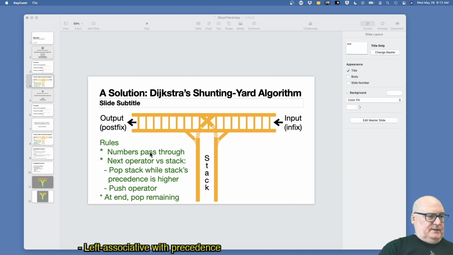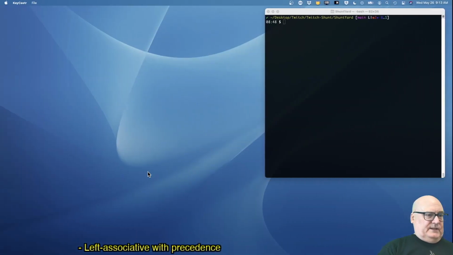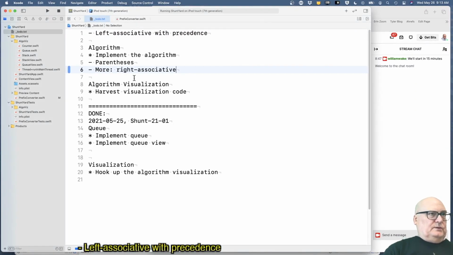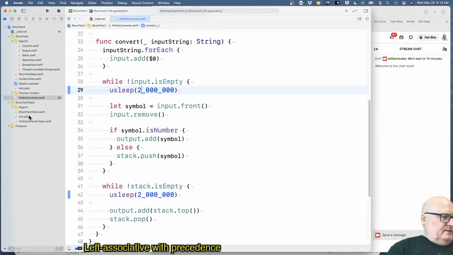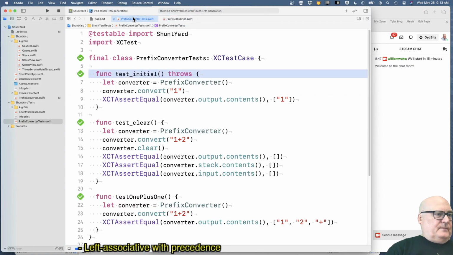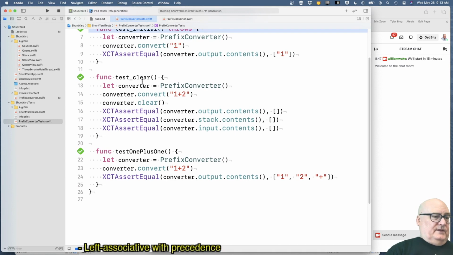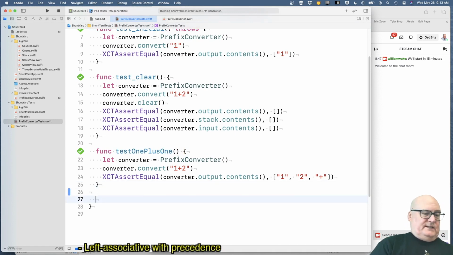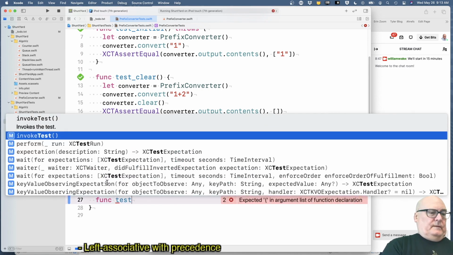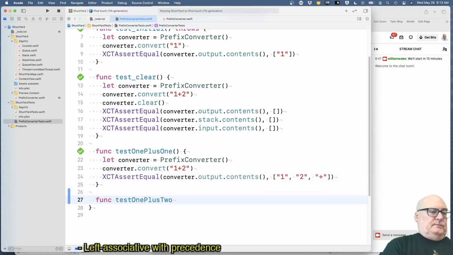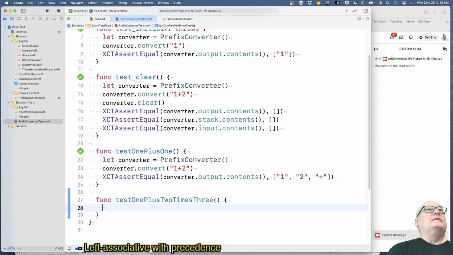All right. Let's see. So let's make sure we have the test case for 1 plus 2 times 3. Converter tests. And all right. So we haven't done that. We've manually tested it, but let's lock it in. So 1 plus 2 times 3. I don't know if I should. Well, what we're doing.